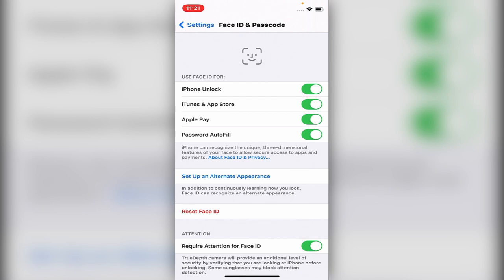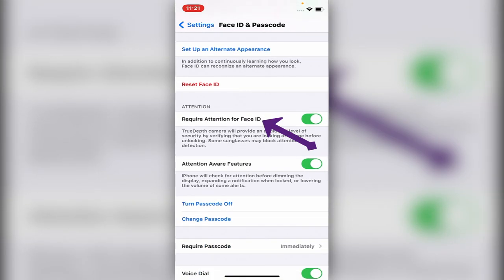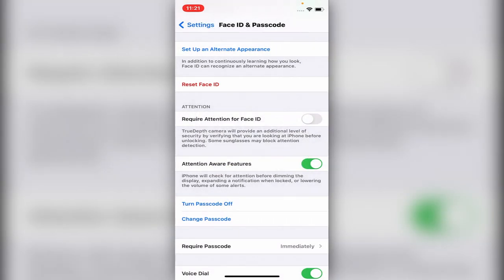Okay, now if you scroll down, Require Attention for Face ID. This is very important, guys. If it's off, when you're sleeping or not looking, someone from your family or friends can just hold your phone toward your face, and it will unlock unless this feature is on. With Require Attention for Face ID, the phone will make sure you're looking at it. So this is very important. Also, Attention Aware Features, put it on. That will make sure the phone sees that you're looking at it and using it, and it will not auto lock on you.